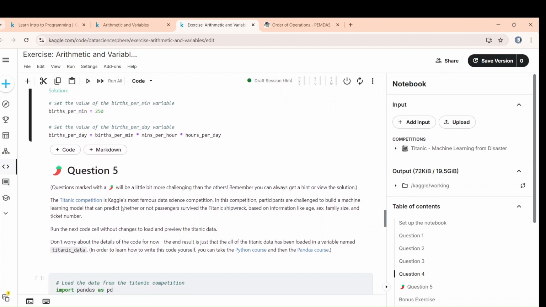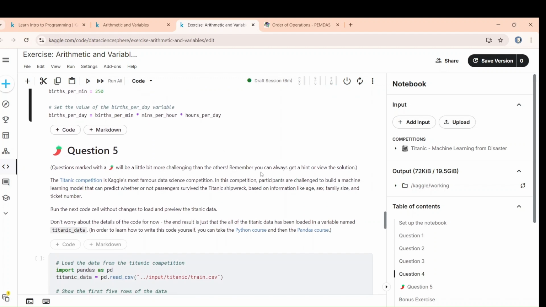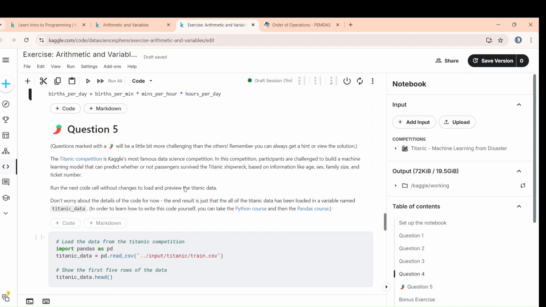Okay, fine. Next one is question 5. Will be a little bit more challenging than others. Okay, no problem. The Titanic competition is Kaggle's most famous data science competition. Titanic is about the Titanic ship, and there is so much information about that ship in the Titanic data set, and you have to predict whether someone will die or will survive. Okay. Anyway, that is a famous one. But run the next code cell without changes to load and preview the Titanic data.